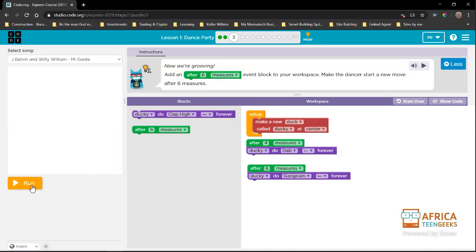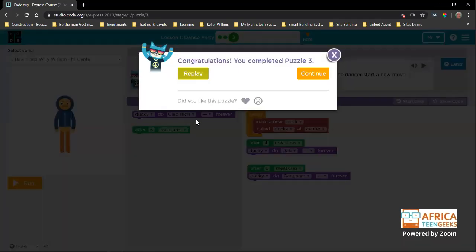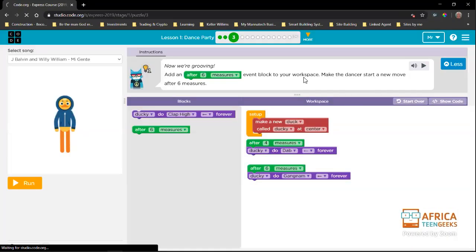Great. So I just need to run this again so that we can move on. It's changing after 6 into that dance there. And the program will self-terminate, okay? But if it wasn't for that, then this would have run until the song finishes. Okay, so we can continue to puzzle number 4.